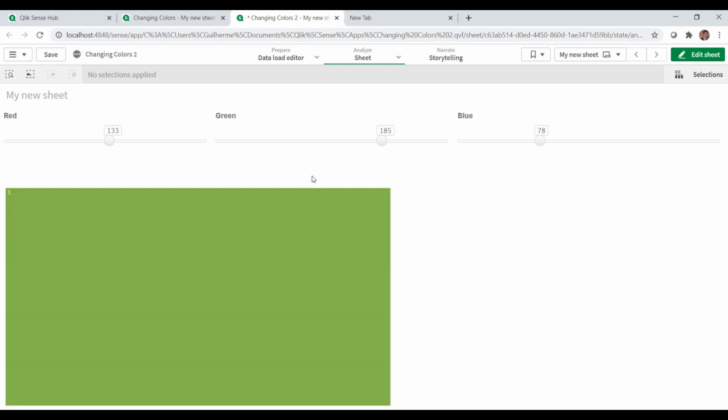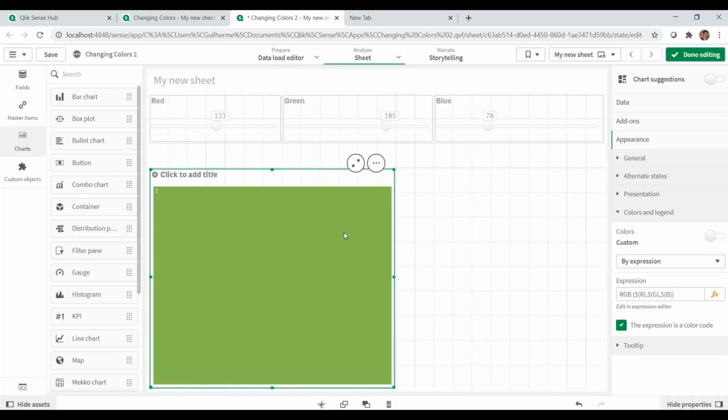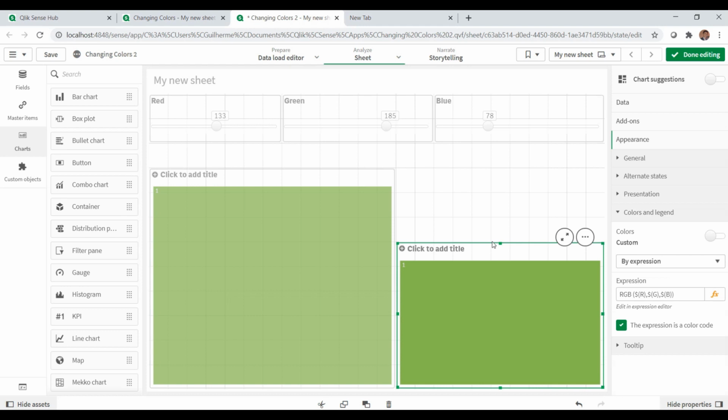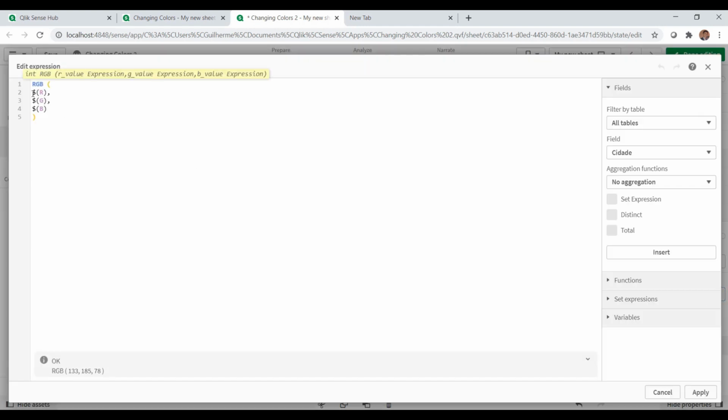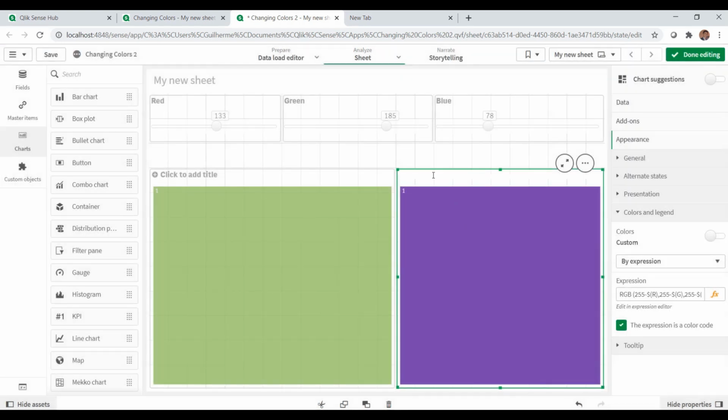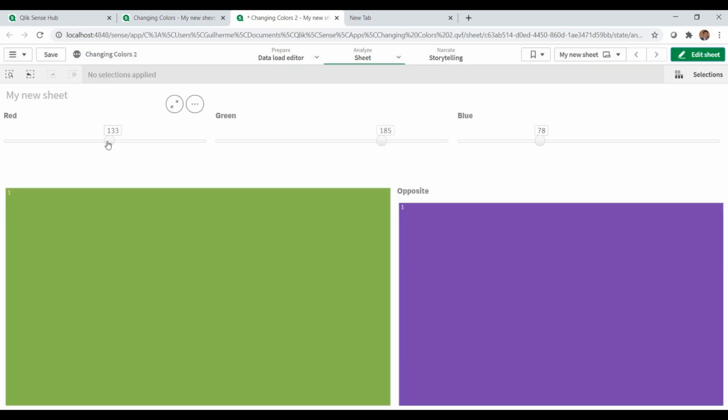Okay, and we can do the same thing, but for the opposite color, just changing one very simple thing. So as the max value is 255, we can just subtract the variable. So 255 minus our variable will bring the opposite color, right? So opposite and the real color here.